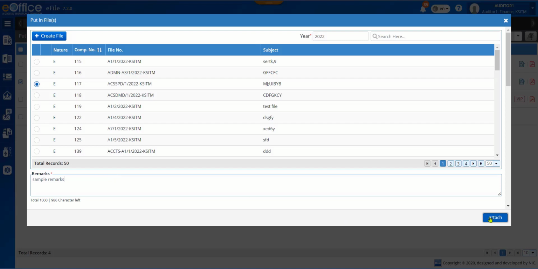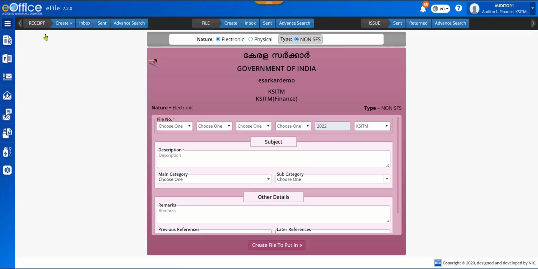But in case you want to create a new file, instead of putting into an existing file, then there is an option called Create File. No need of selecting a file, we will simply click Create File. Now, you have got a screen for creating a new file.